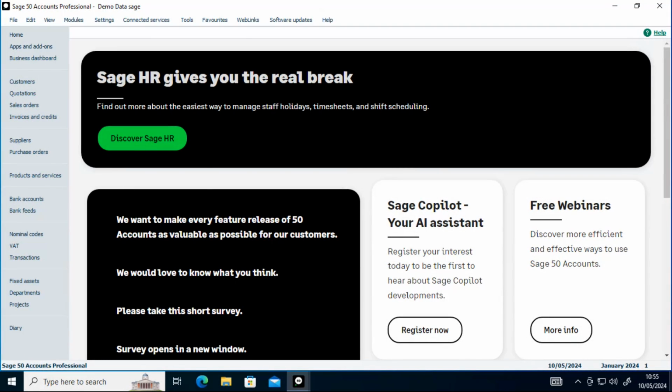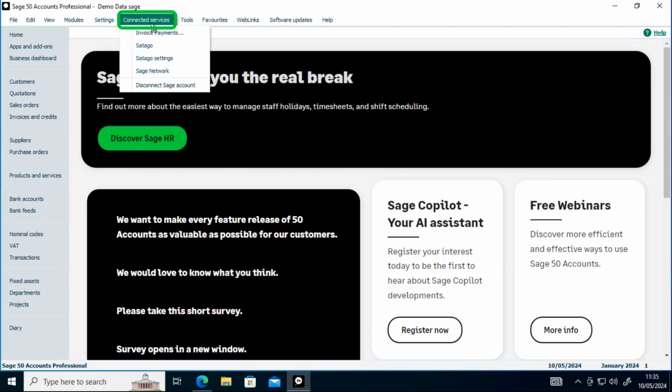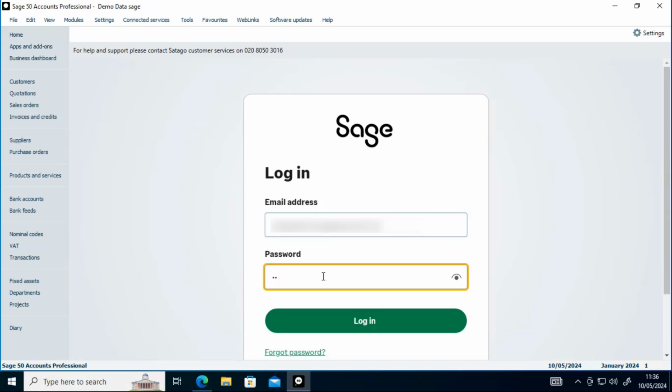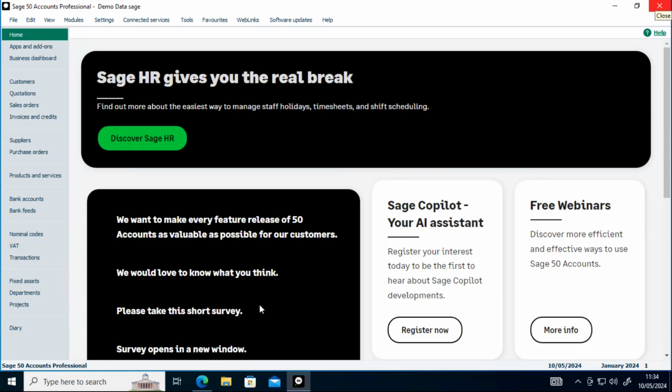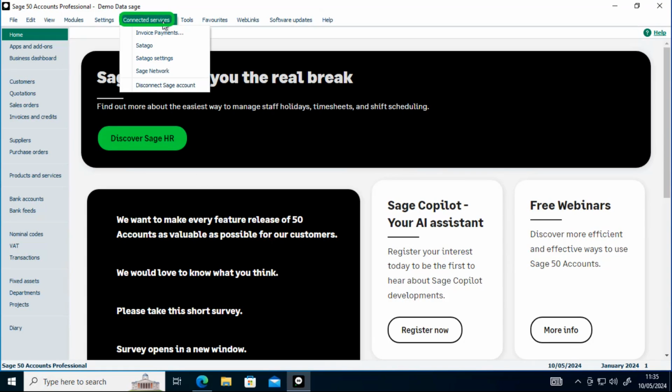Once activated and your application has been approved, you can access the Satago dashboard from within your Sage 50 software by going to Connected Services, then Satago, and logging into your account if requested. Satago settings can be configured through Connected Services, then Satago Settings.